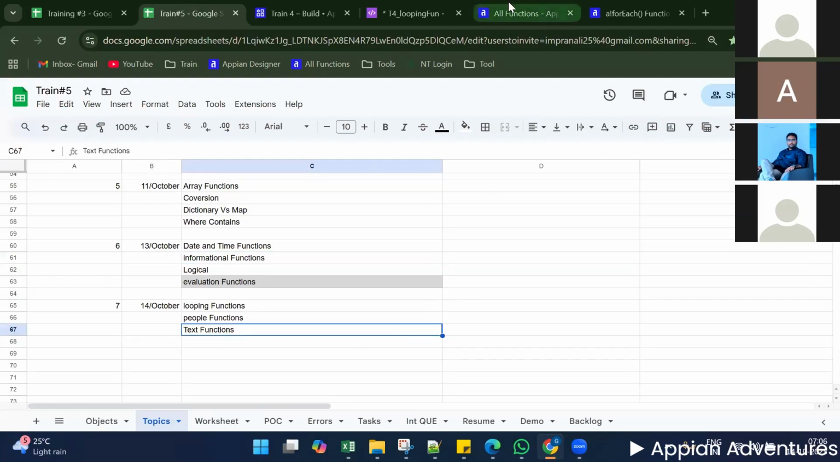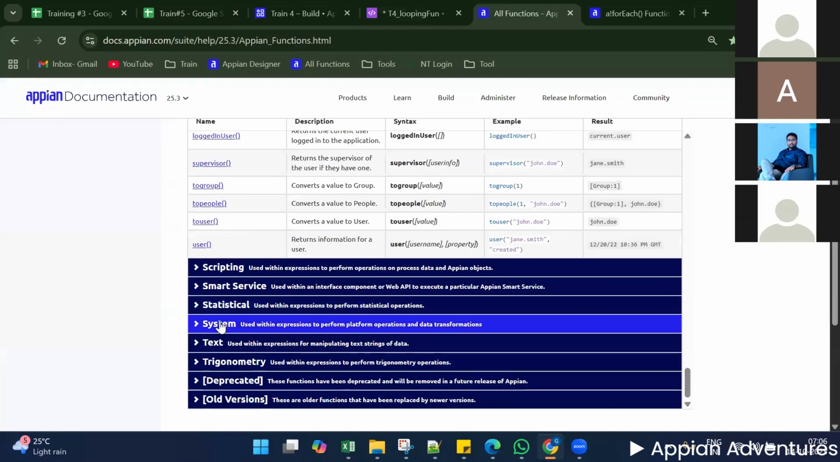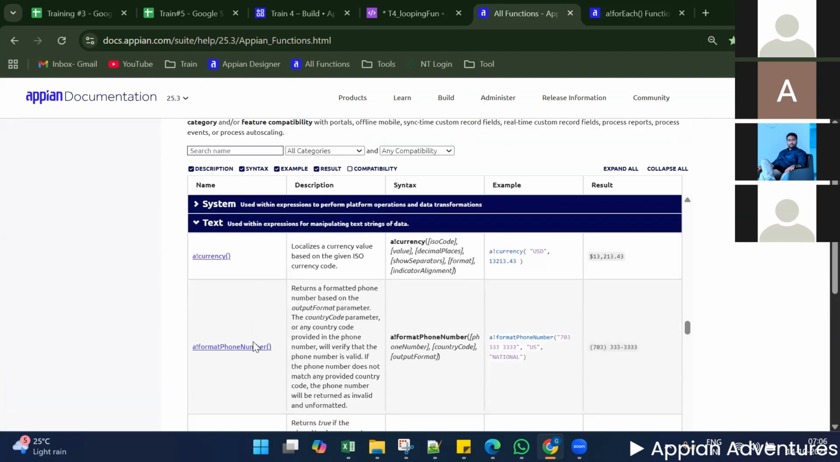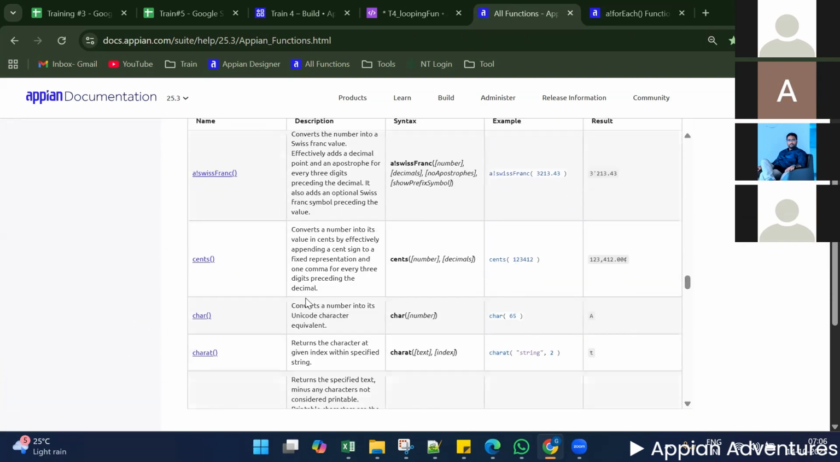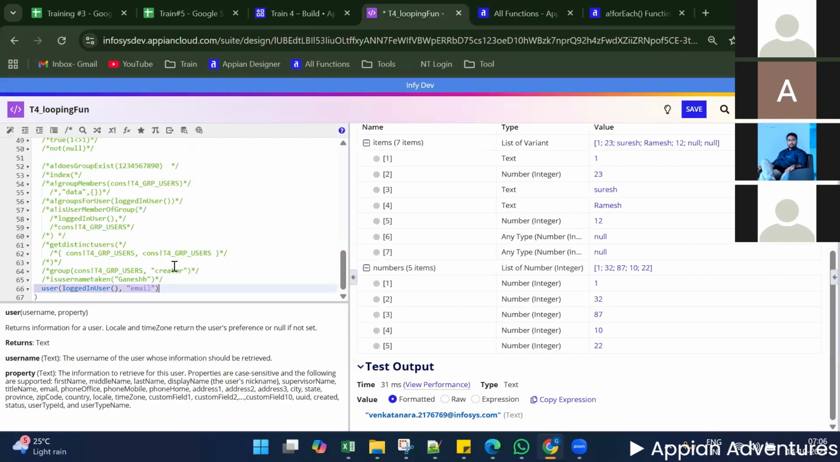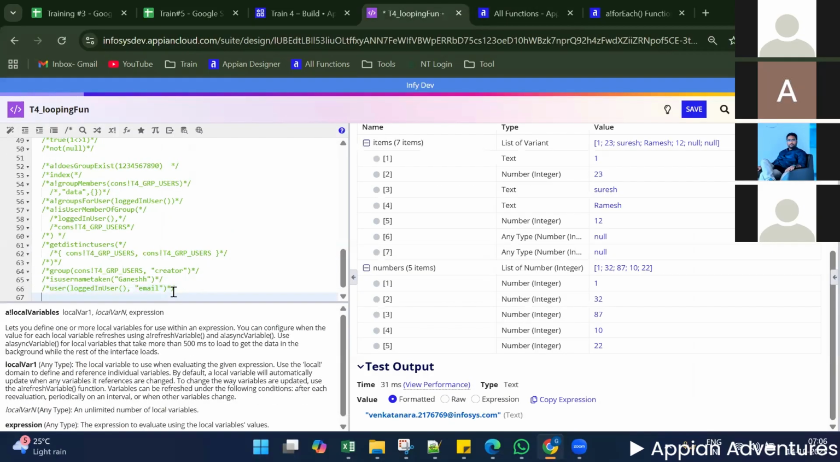Text functions, guys. Very most used functions. See, the CHAR function. Before knowing the CHAR, I want to explain the CODE function, guys. This is a quite commonly asked question in the interviews. I will explain the interview logic as well by the end of the class by using these functions.